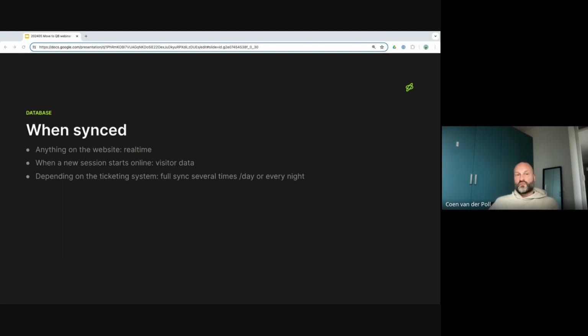A second moment when data is synced is as soon as somebody starts a session. And starting a session can mean logging in, creating an account, but it can also mean coming back to the website after a month or two, three, whatever, and you were previously logged in because you already bought a ticket in the past. At the moment you start your session, at the moment you log into the website, it will again actively sync to make sure that if there's any change in the recent few hours on your profile, it will also be added to the profile of that visitor. So that's another syncing time.